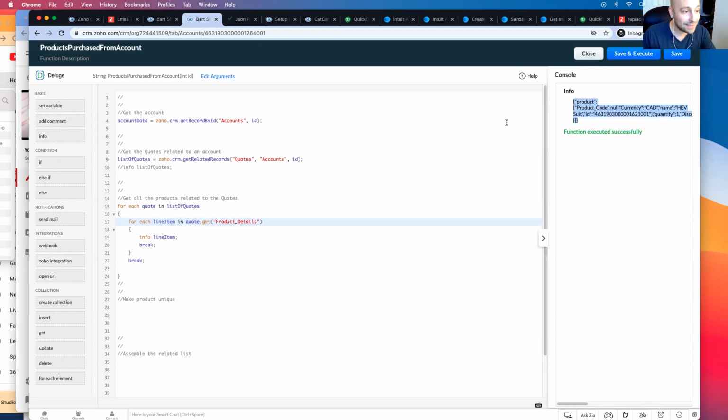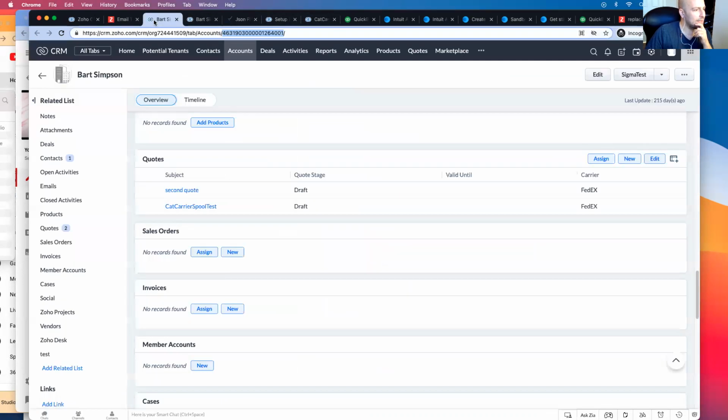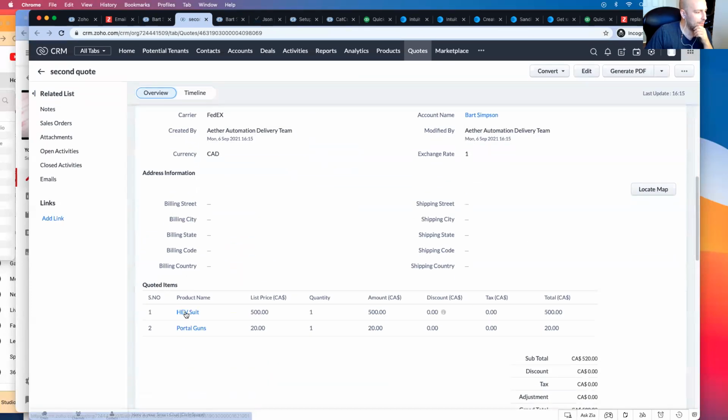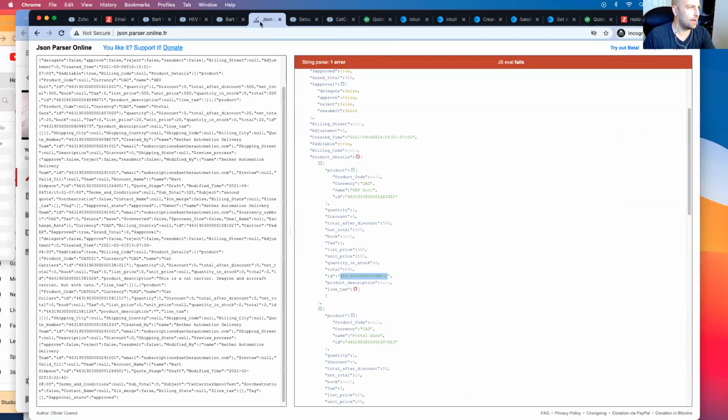So now that we know this works, what do we want to do with this? Well, if we look at the product, there's the product with this item ID, and then there's this ID, right? So let's actually go to one of these quotes. Let's go the second quote from Bart Simpson. And let's open it up, and it was the HEV suit, and we're going to open up the HEV suit, and it's this 01. So if I go and check that out, that is this one right here, right? So we want to grab the ID and the name from within this object.